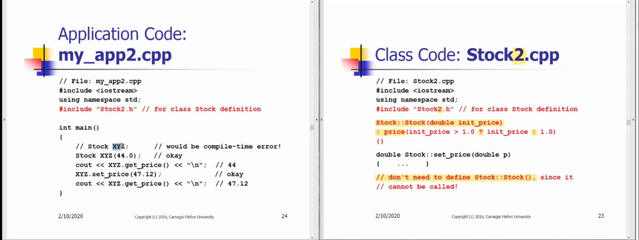If we were to attempt to say that XYZ is a stock object with default initial value, we would get yelled at by the compiler because there is no default constructor available any longer. We do have to specify an initial value for the stock when we declare the stock object. And since 44.0 is greater than 1, we will have 44.0 as our initial stock price. And the remainder of the program works as before.